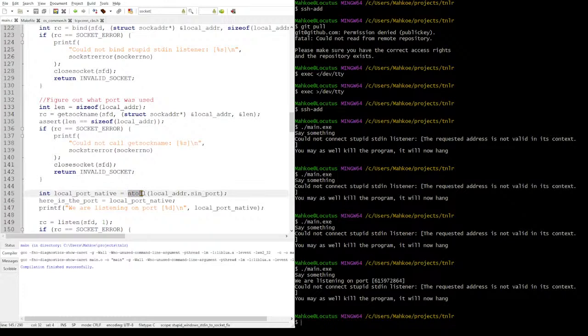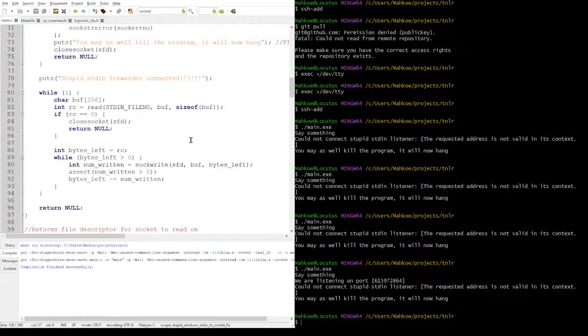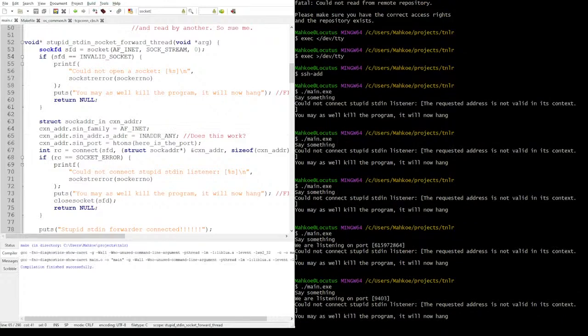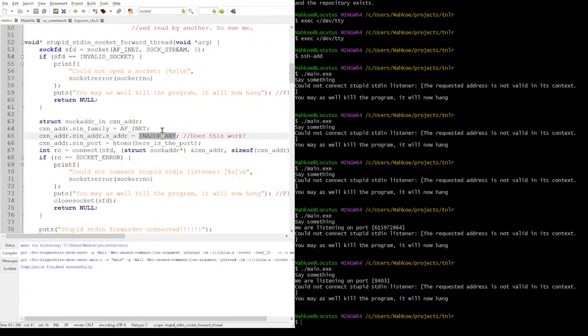Network to host long, right? Oh wait, long. No, short. That's why. Okay, actually this might work now. Although I want to try putting this back to in address any, because I think that is correct. Okay, it's not correct. Host to network long.